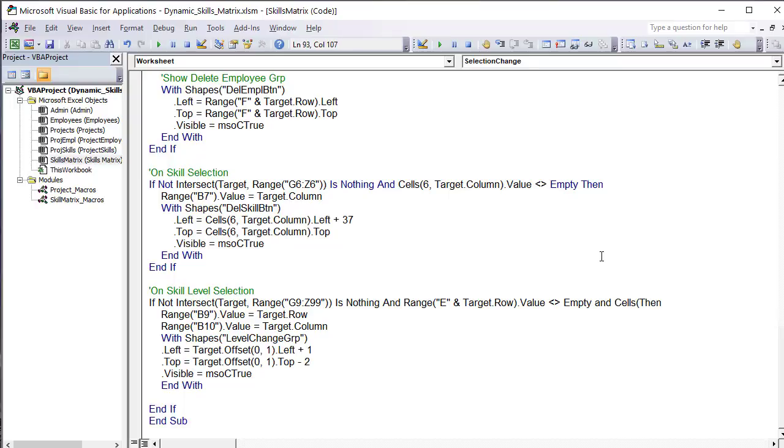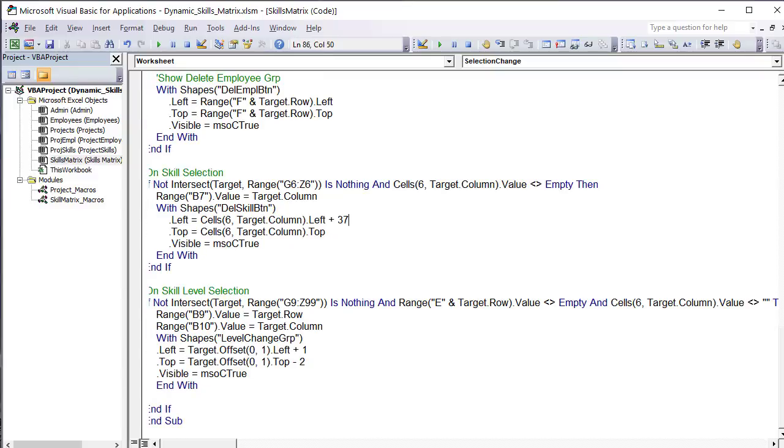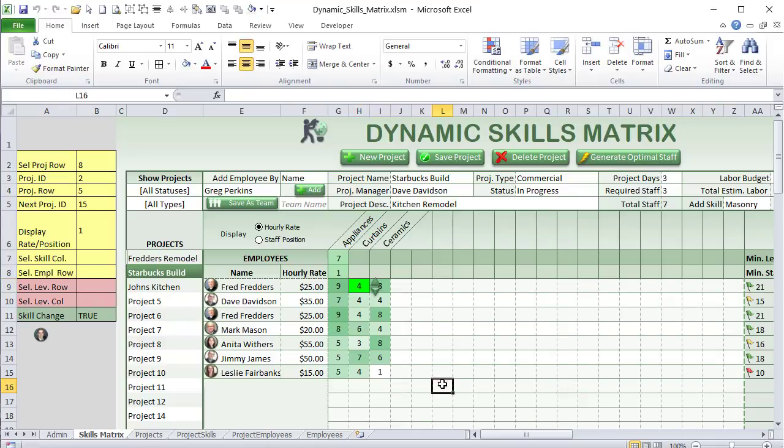Cells, what is the row? That row is row 6. What is the target column? Target dot column dot value does not equal empty. That's how we're going to avoid that, right? So now we want to make sure that we have that. Now if we look at that here, see, nothing's going to show up, only when we select an actual cell that has a value, right? So now there's nothing we can do.